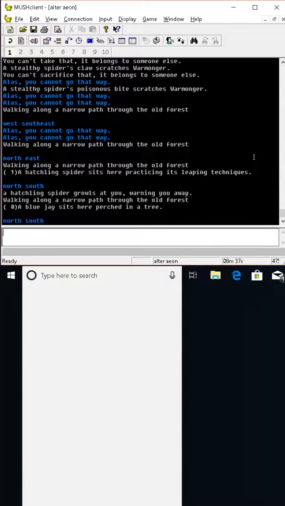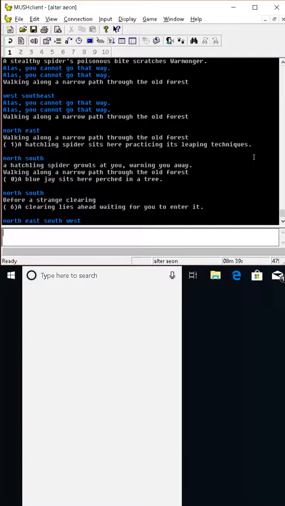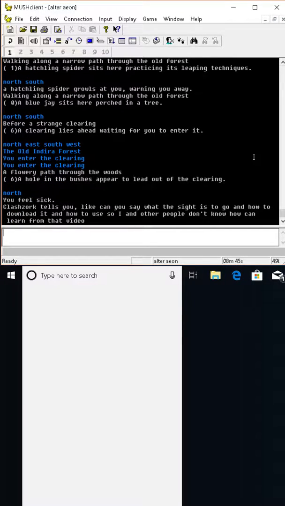A blue jay sits here perched in a tree. North, south. Before a strange clearing. A clearing lies ahead waiting for you to enter it. Northeast, southwest. The old Endure Forest. You enter the clearing. A flowery path through the woods. A hole in the bushes appears to lead out of the clearing.